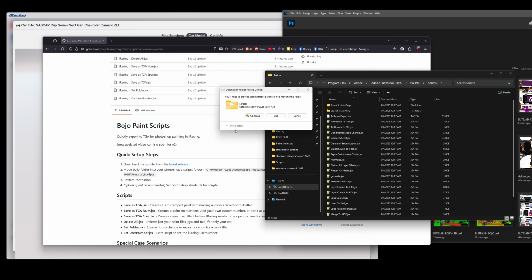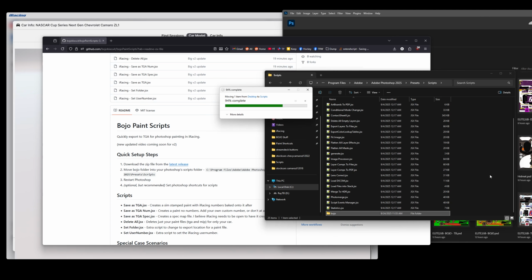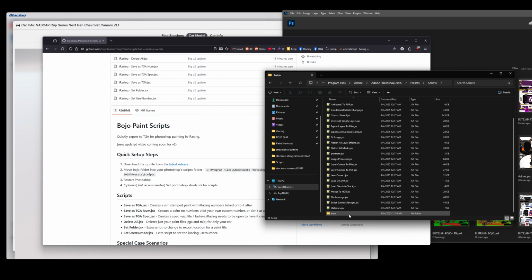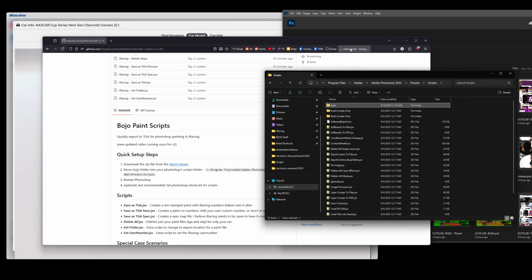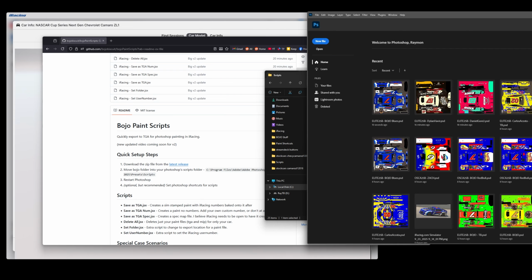You might get this elevated privileges needed thing. Just click continue, or maybe you don't. Maybe if you close out Photoshop, it'll fix that. But sometimes it'll show up, sometimes it won't. Either way, get it in there. There you go. The folder is now in here. If you open it up, see the scripts. So what you want to do now is restart Photoshop.